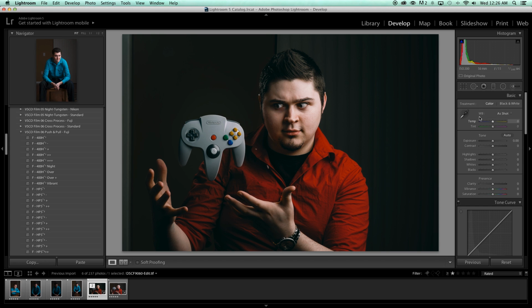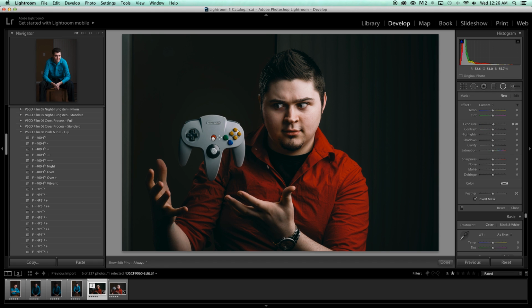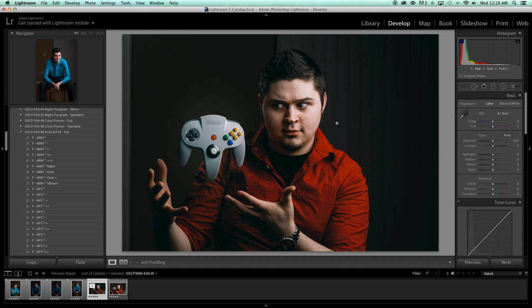It's getting there. Now what I want to do is take that radial filter again, and I'm going to create another. Okay. I'm just going to up my exposure a bit. This is nice. Okay, so here is my finished image of Josh Jepson.